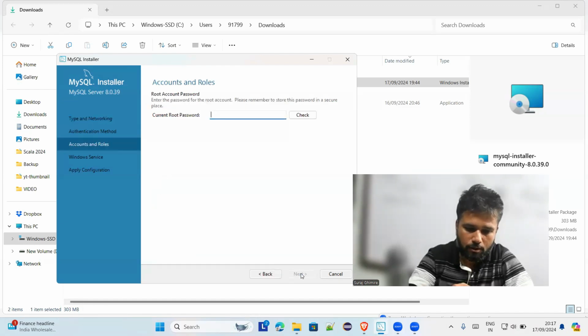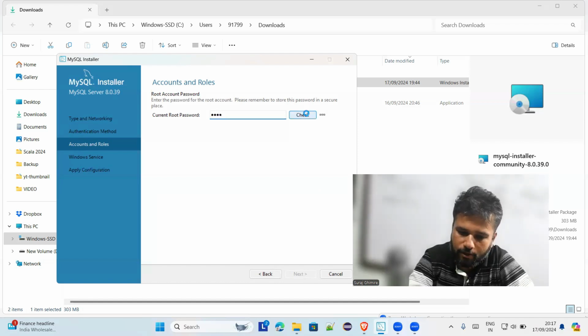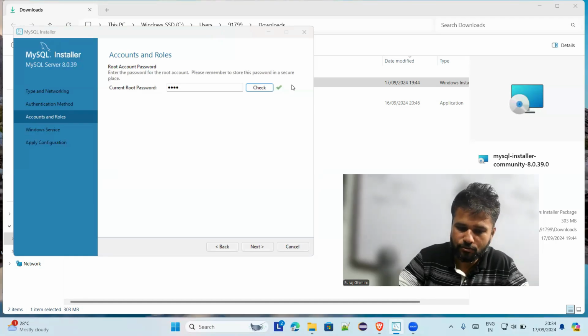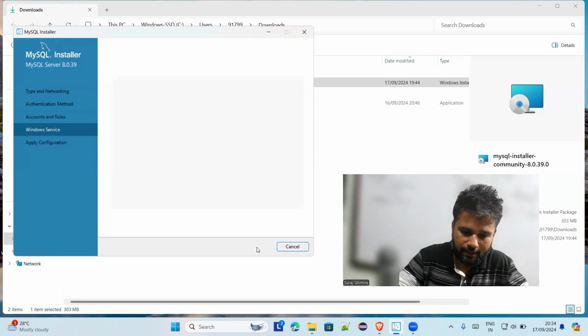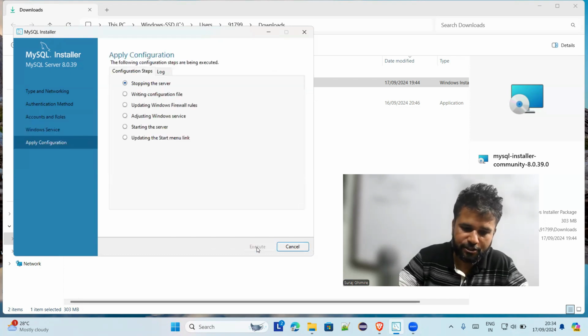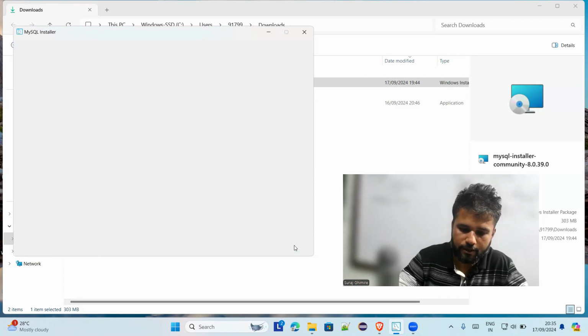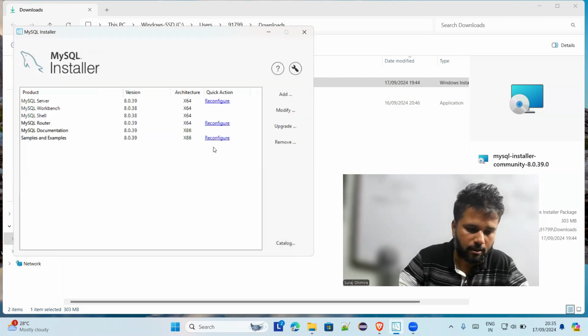Okay. So you can set your root password. We will keep the password as root. Just click check to see if it's acceptable or not. We have used root as a password. Click on check and it says connection successful. Say next. Say next. Say execute. So the configuration for the MySQL server was successful. Click finish to continue. Click on finish and your installation is completed. Okay, so now you can quit this screen.